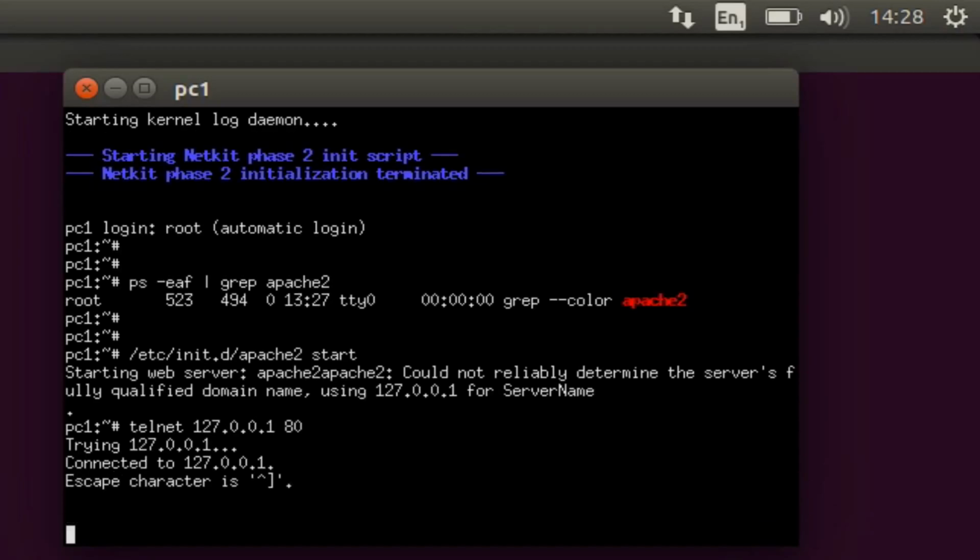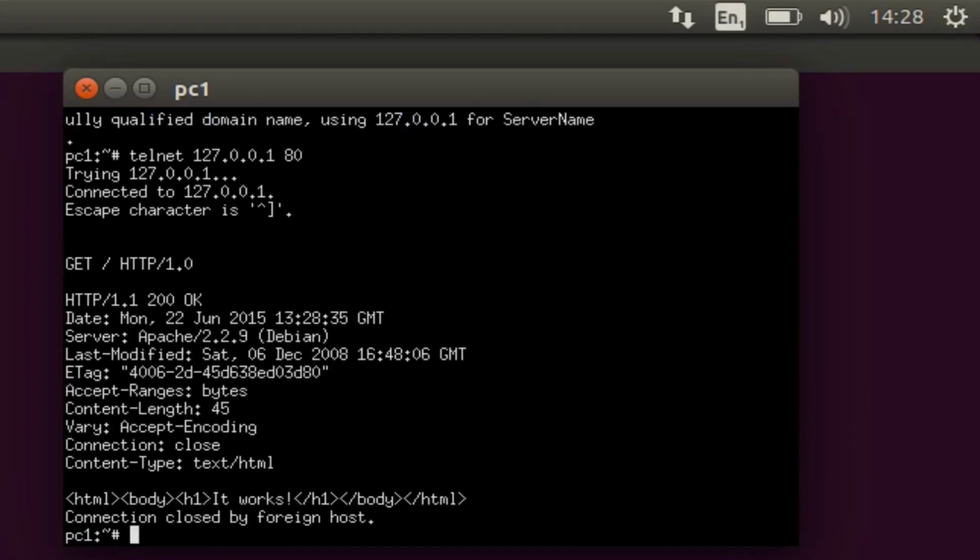Now press enter a couple of times. 1, 2. GET / HTTP/1.0. Enter. There you go. Now we will see the HTML code of the index.html page.